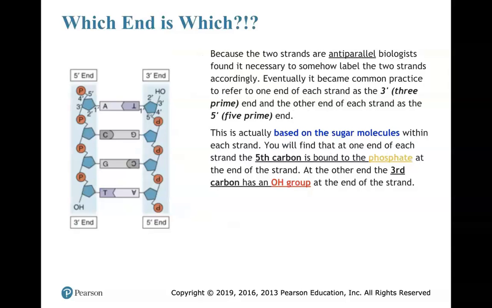I am going to bring up a more advanced topic now. It is important to know which end is which in DNA because they use these ends in order to replicate and in order to know how to read itself. Think about it this way.